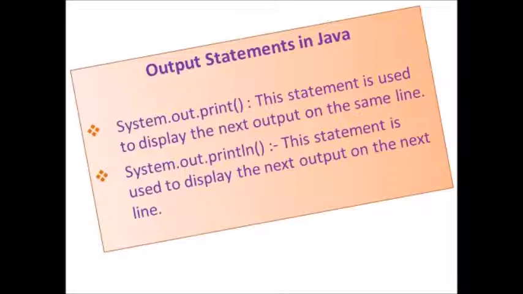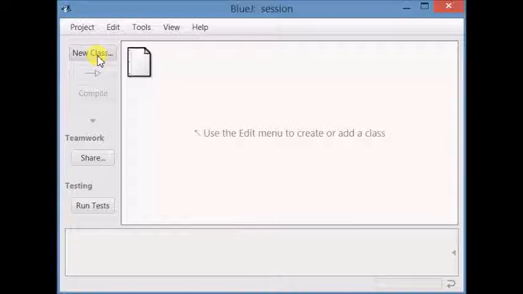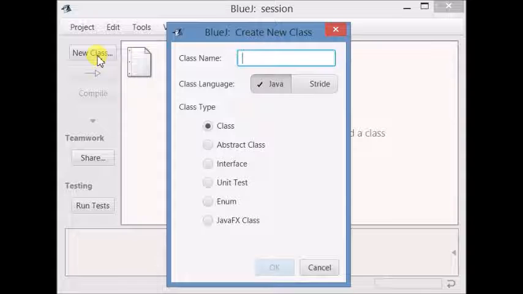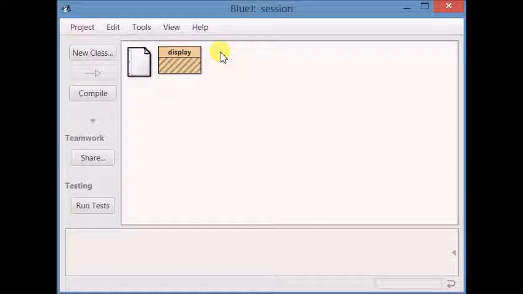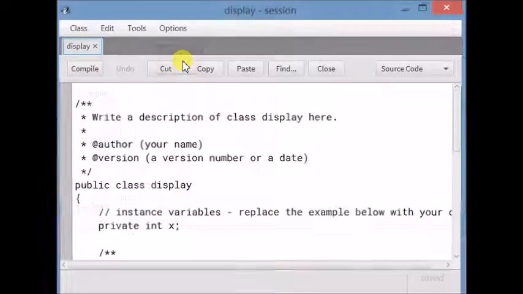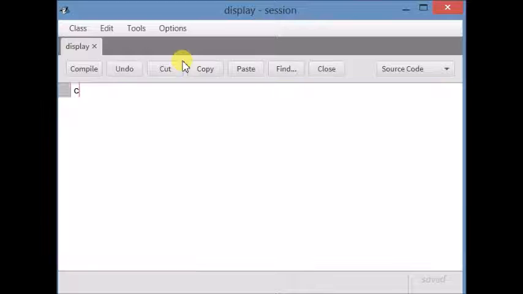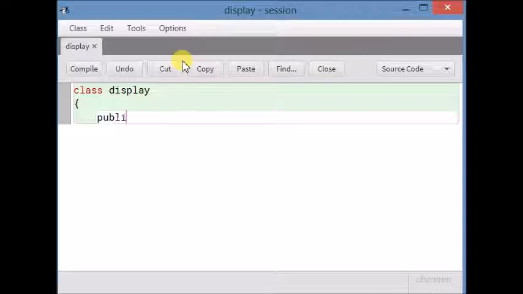Let's see an example. First of all, click on class. Now a window comes, write down the name of the class, display. Then I click on OK. After this, click on the display folder and write down the coding. I am writing class display. Then after that, public static void main, String args.